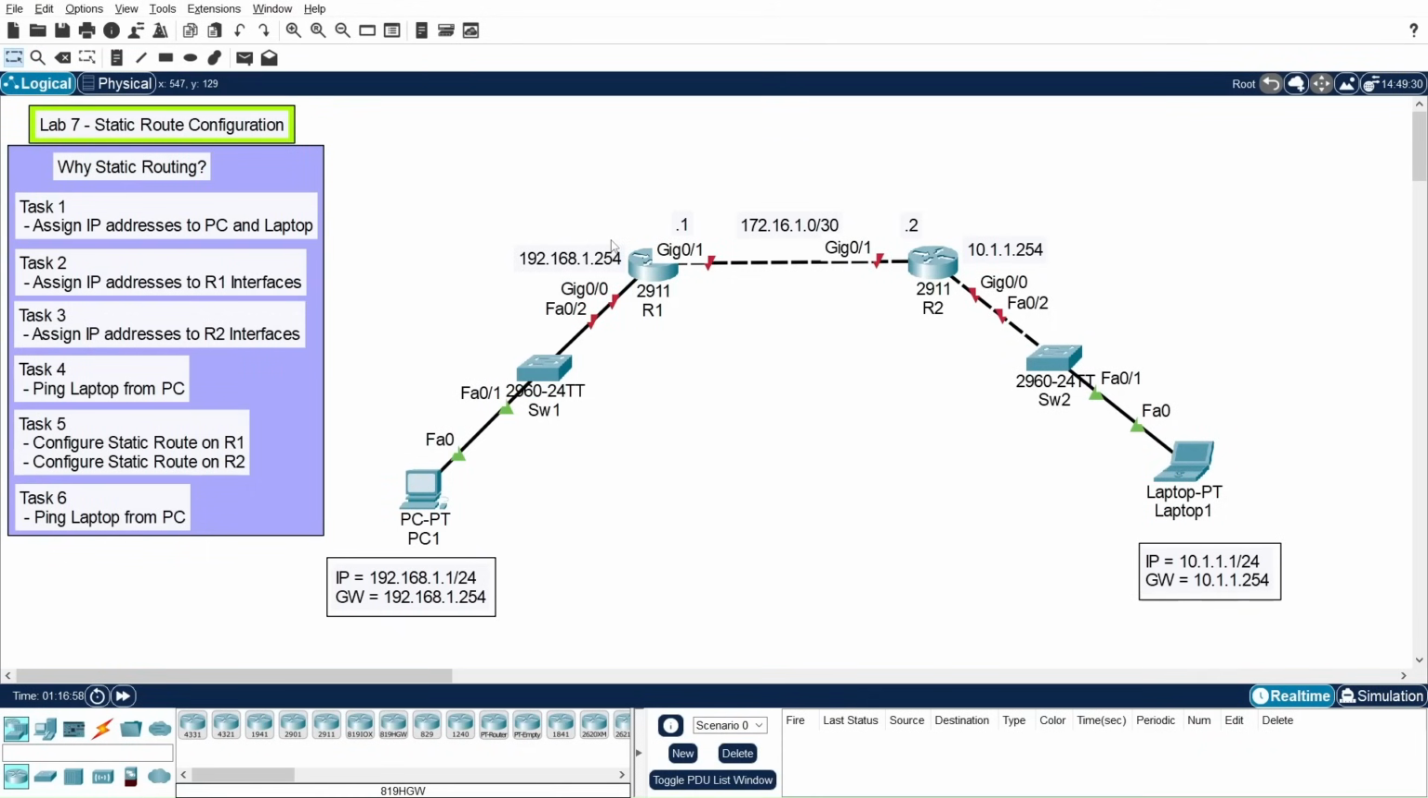Hi everyone, and welcome to lab 7, static route configuration. In this lab we will configure static routing using this topology, and we will be performing these 6 tasks. But first of all, let me clarify and explain why we use static routing.